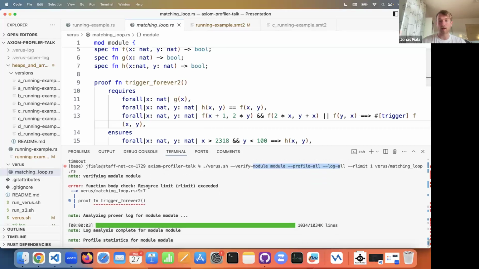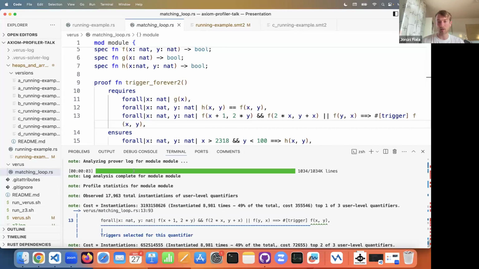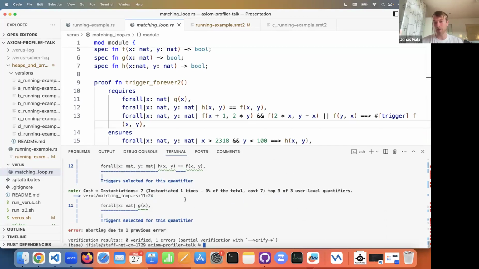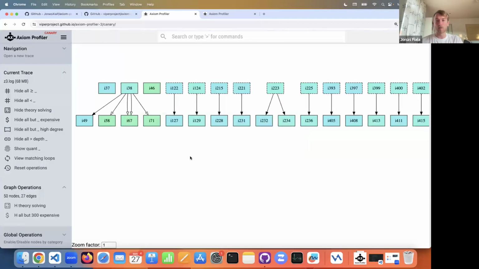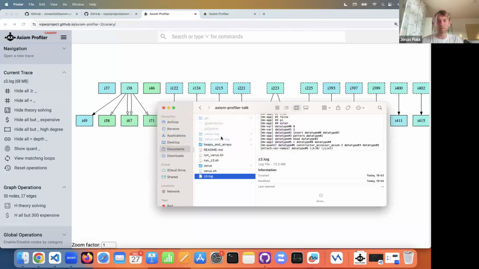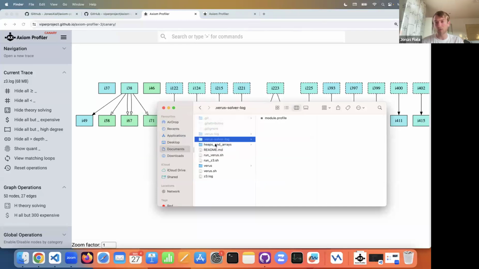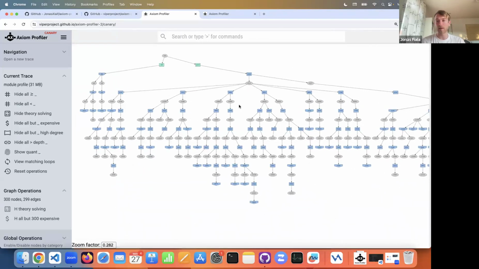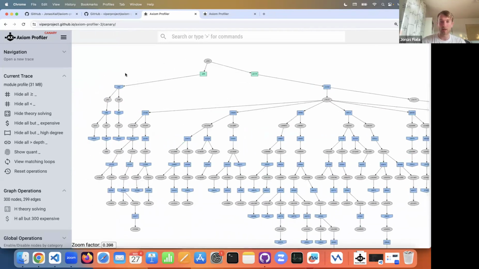And you need to run it with these command line flags to actually get that log file. And when I run it on this file, we see this built-in Verus analysis tells us that this quantifier was instantiated quite a few times. So we have an analysis like this, but we can also directly take this into our Axiom Profiler tool. So Verus will create this hidden directory with this profile file. And if we open that in the Axiom Profiler, we get another graph like this. So a graph similar to the ones we've seen.